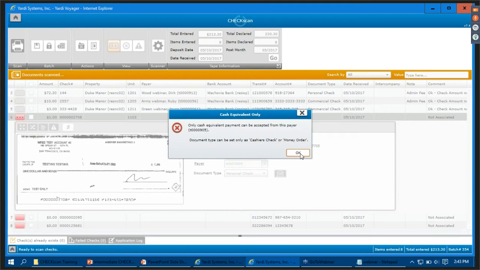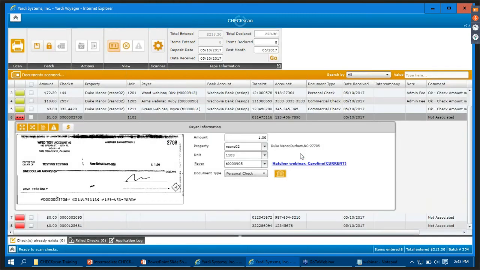So what we would need to do is delete this check from the batch so that we can proceed with the rest of it. And you can request a payment from that tenant at a later time. Another way to tell that the tenant is cash equivalent is this little dollar sign here. You hover over it, it's going to tell you cash equivalent payment only.